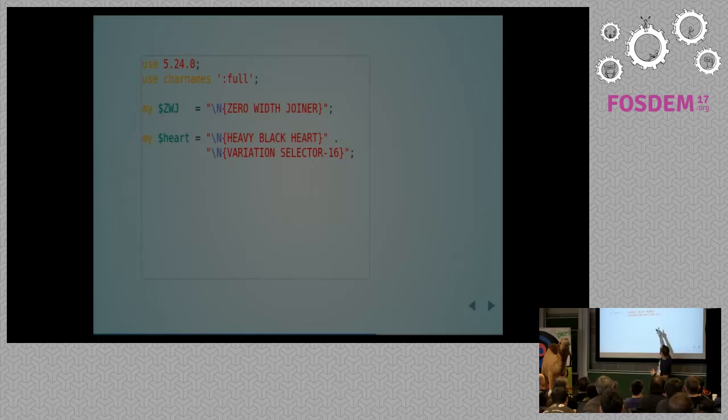And what we can do is, this is a concatenation of a heavy black heart, just a type of heart, with a variation selector 16. Does anyone know what variation selector 16 is? Emoji representation. Nice, Paul. No, it's a color red. So this makes a red heart, right? By just concatenating the color red and the heart image.